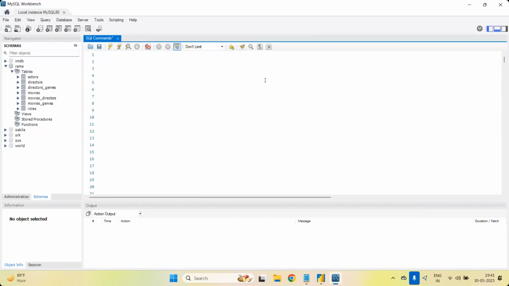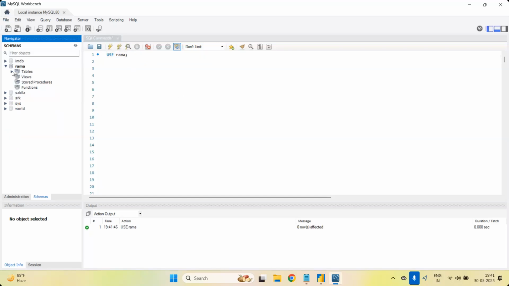If they don't give the diagram, you have to draw the diagram in your notes. How, sir? Very simple. Observe the tables: actors, directors, like this. Use the database they have given you, and after using that database, you will automatically see the tables. Here you can see every table.